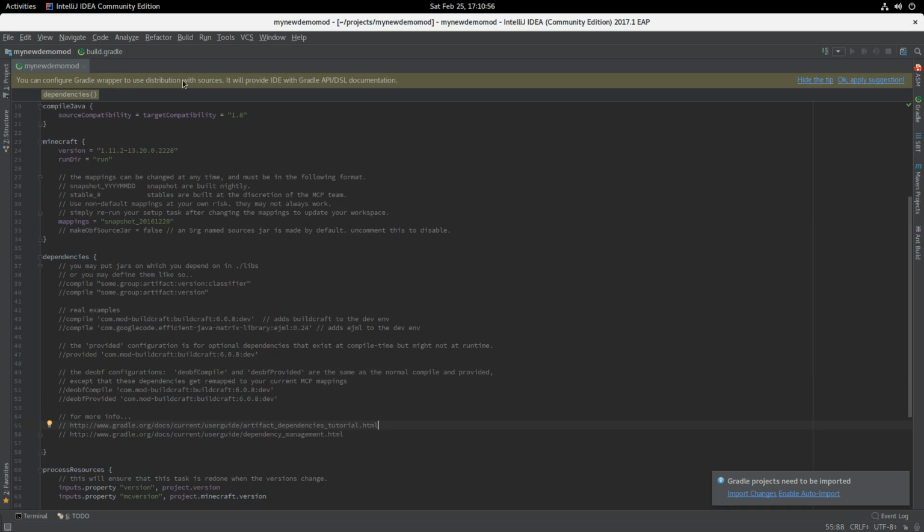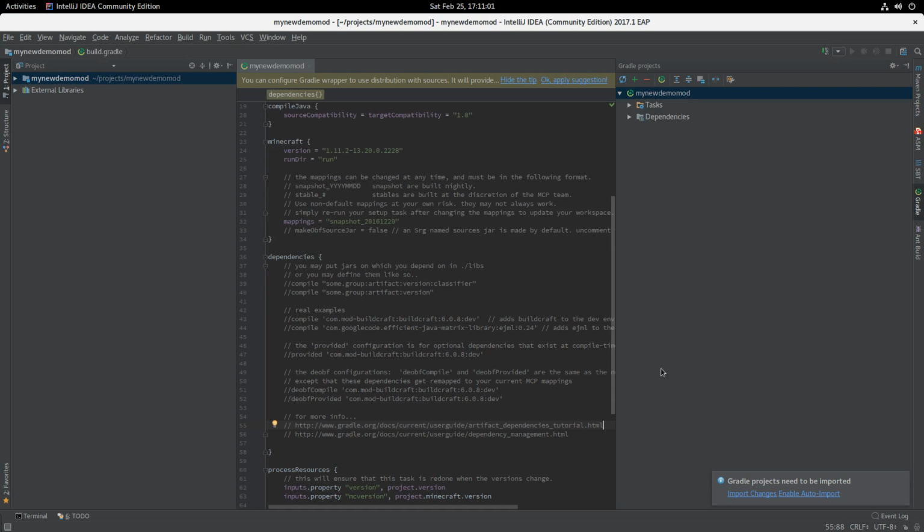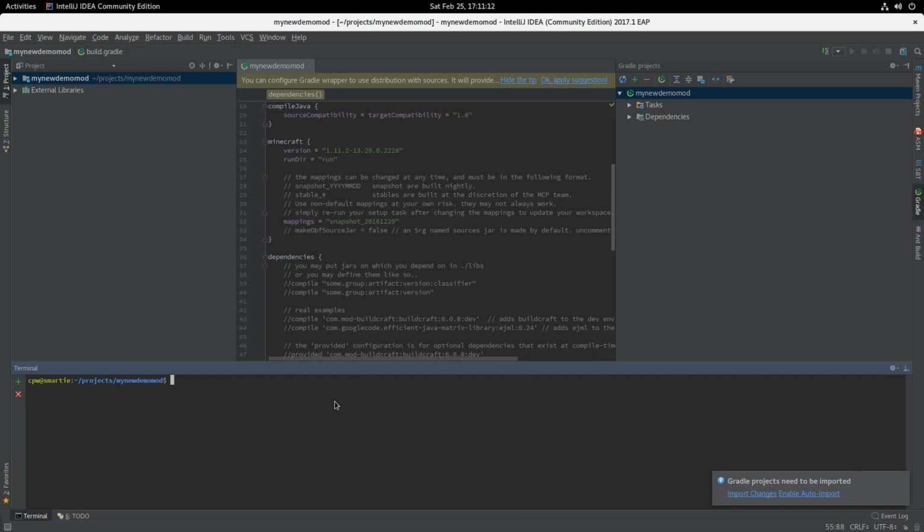We're going to ignore this line up here for a moment because we don't need to do that yet. We've got to do a couple more things before we want to do that. We're not going to import these changes yet. We will be first going over here, clicking on the terminal, and we are going to be upgrading the Gradle wrapper from 2.9, I believe this is in here. We're going to be upgrading the wrapper to version 3.4, which is the current version of Gradle at the time of this recording.